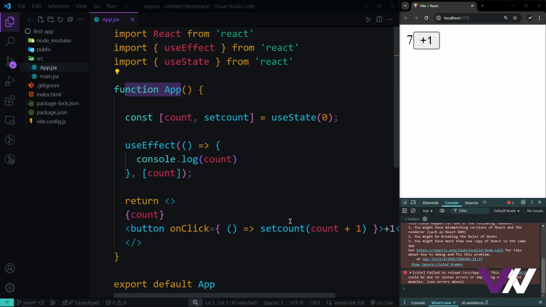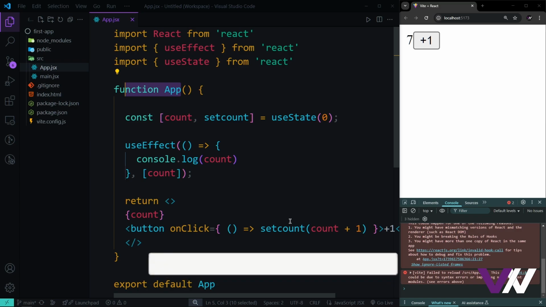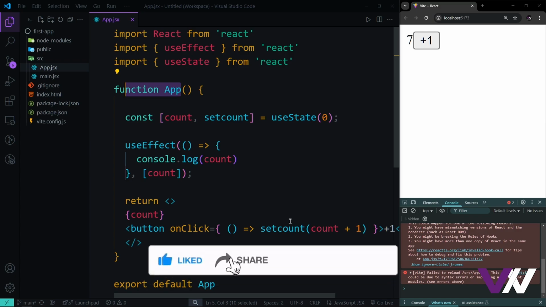Now that you understand React hooks, you can write more efficient and cleaner React applications. And in the next video, we'll dive into the useEffect hook that you saw some examples of in this video, and we'll explore side effects in more depth.